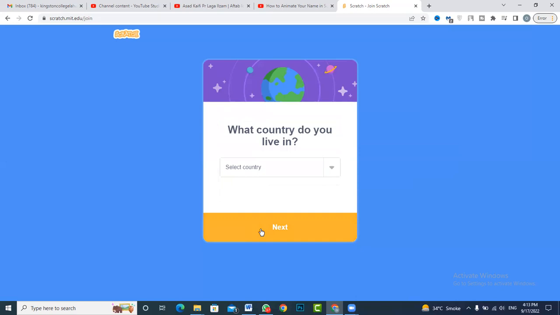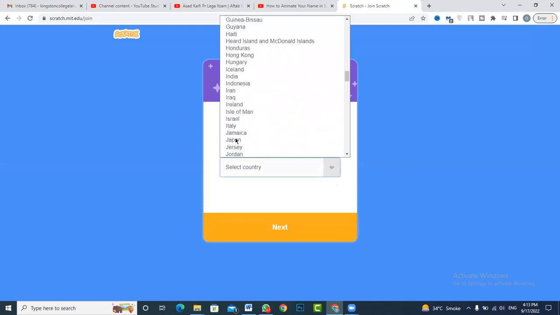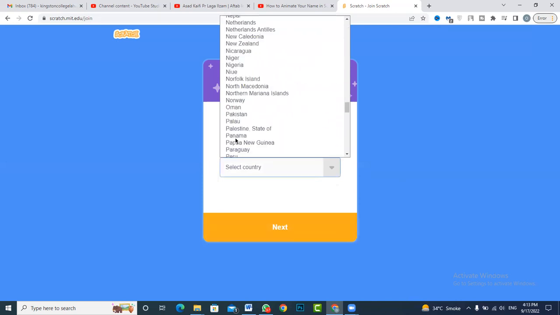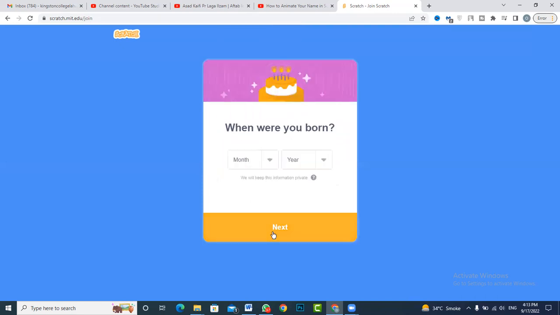Then it asks which country do you live in. So you need to select Pakistan from here. You need to just scroll down to P. P for Pakistan, M N O P. Yeah, that's it. Select Pakistan from the list and click on next.